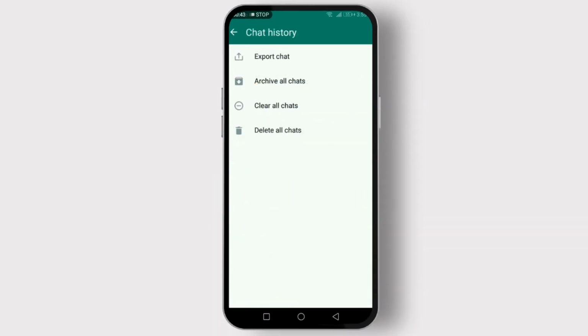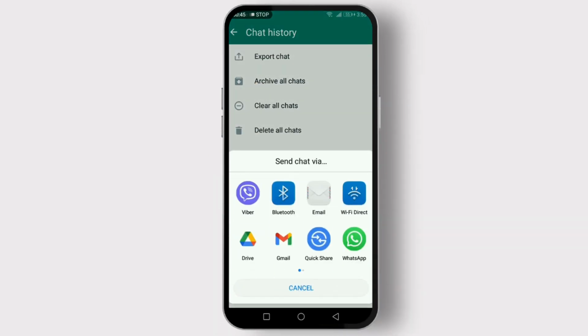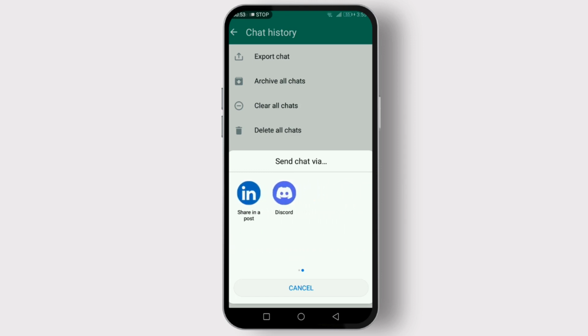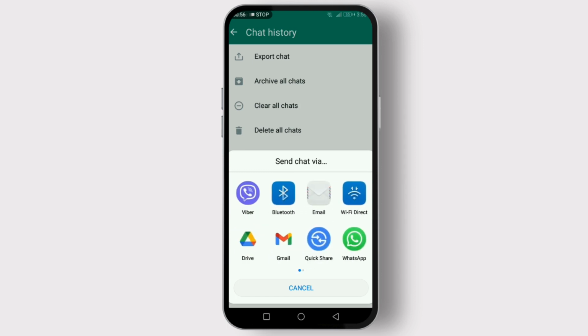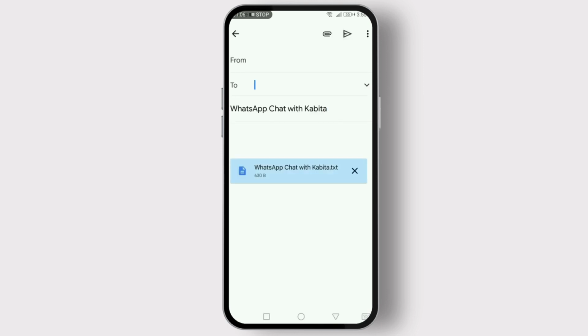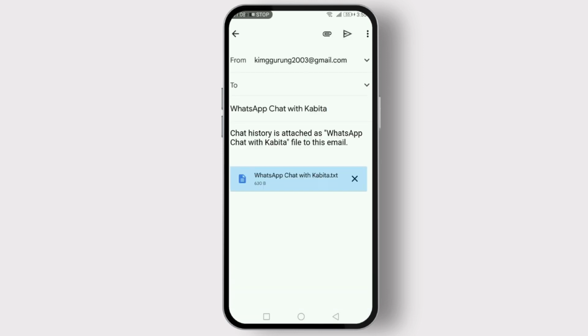You can export the chat including media or without media. Select any of these methods. Here you can see various options where we can send it to, like Viber, Mail, Discord, and many more. So here I am selecting email. You can see here that the chat history is attached in the email.